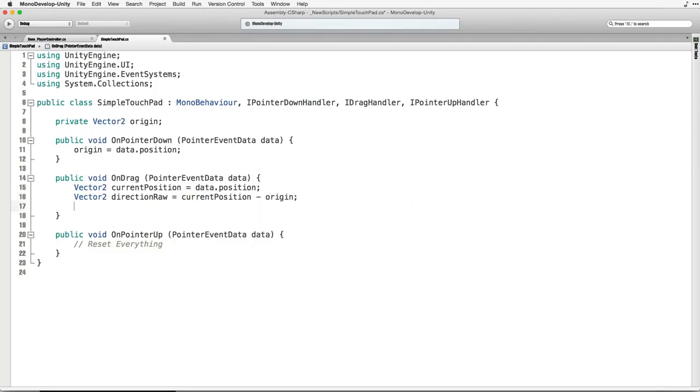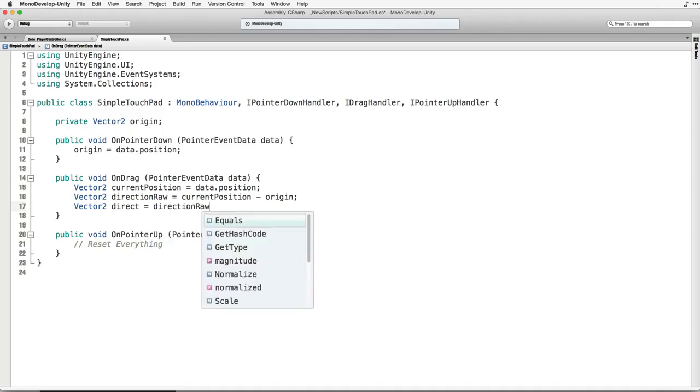What do we want to do with this raw direction? We want to say something, our vector 2, come on, we can get a vector 2 out of that. Vector 2 direction is equal to our direction raw normalized.